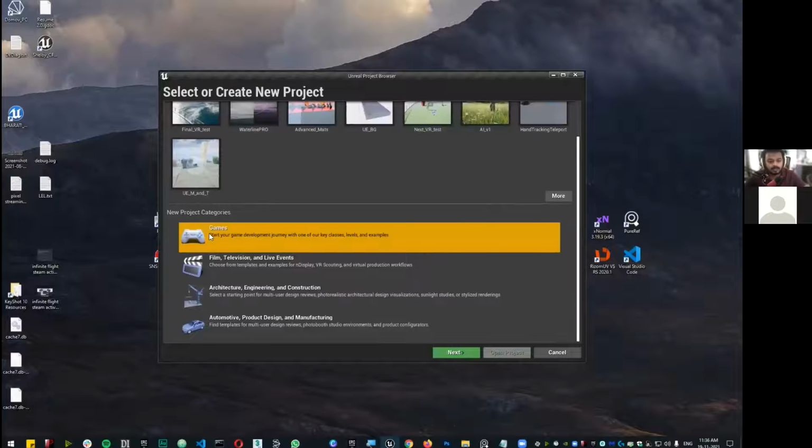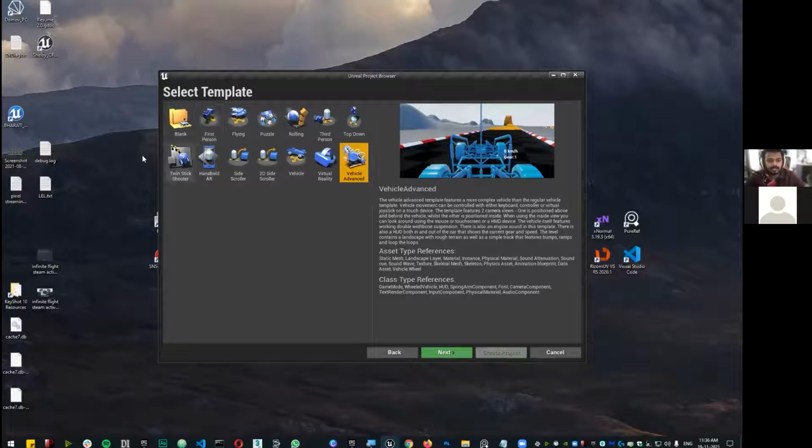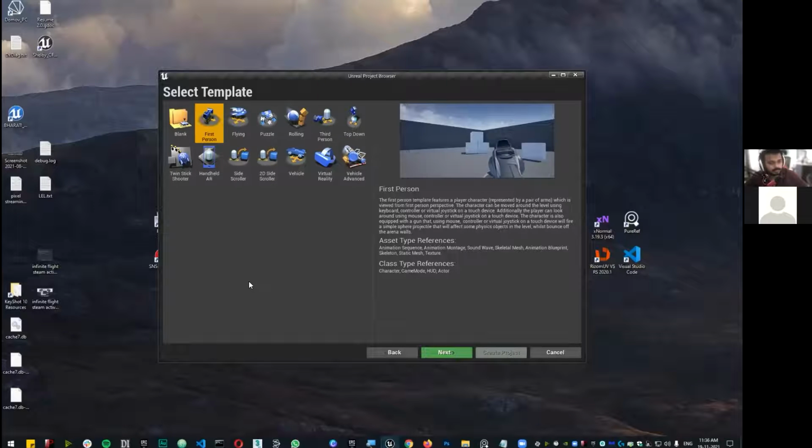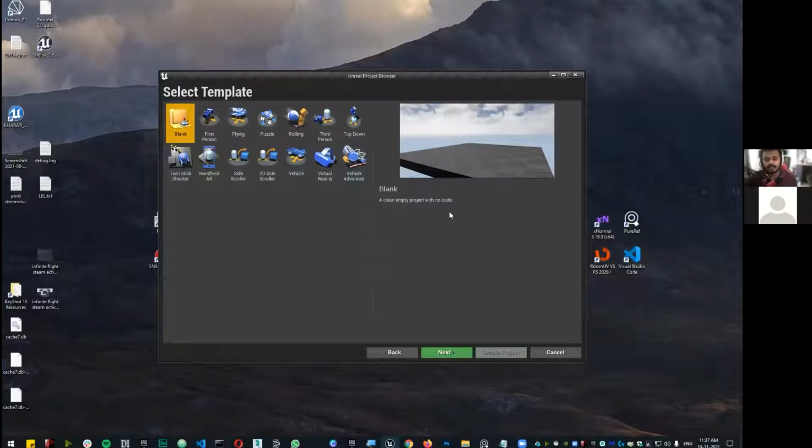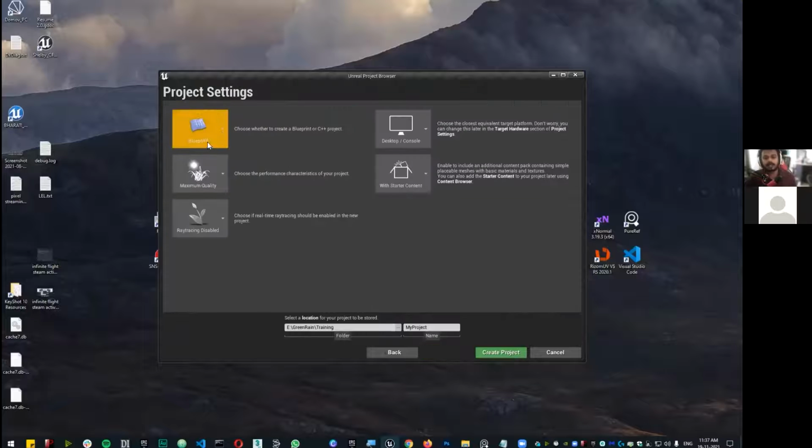So now for today, we're creating a game. So I'm going to select game and press next. And I kind of don't want any of these templates. Mainly, I could really do with, say, a first person template. Okay, it could really help me out, or a third person template. So we'll start with blank, clean, empty project with no code. Okay, so press next. And here is where you make some of the project settings related decisions.